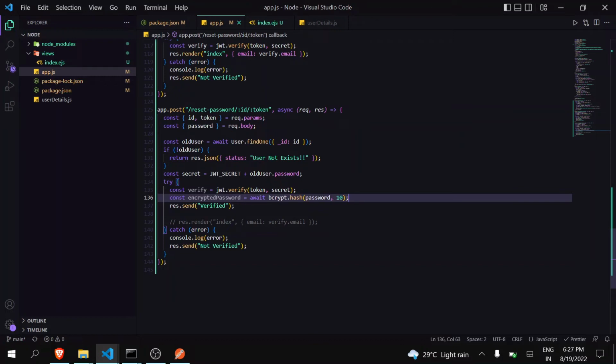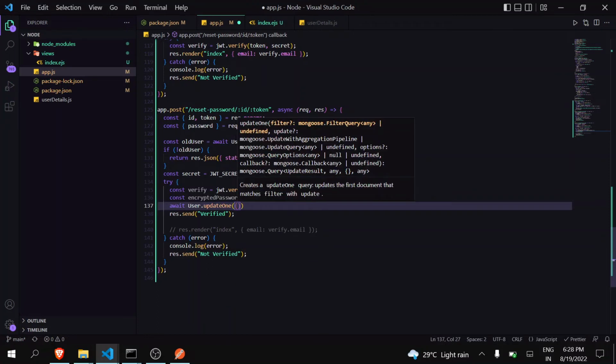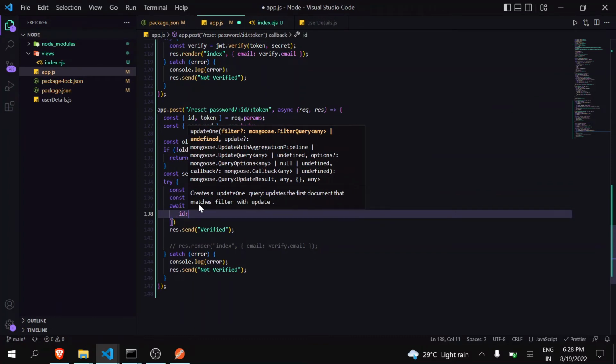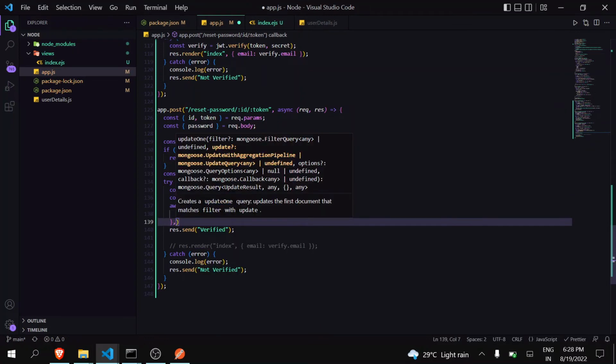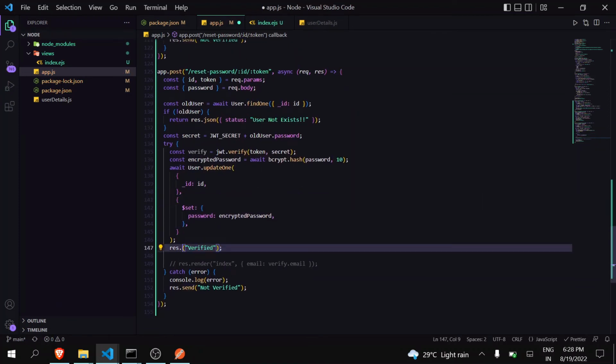Save this. And as you know, I am getting the user's data inside old user. So I will access the user, which is my model, and I will just write the command of update one. Inside this, whom to update? The one whose ID will be this ID. And what to update? So we will give here response.json.